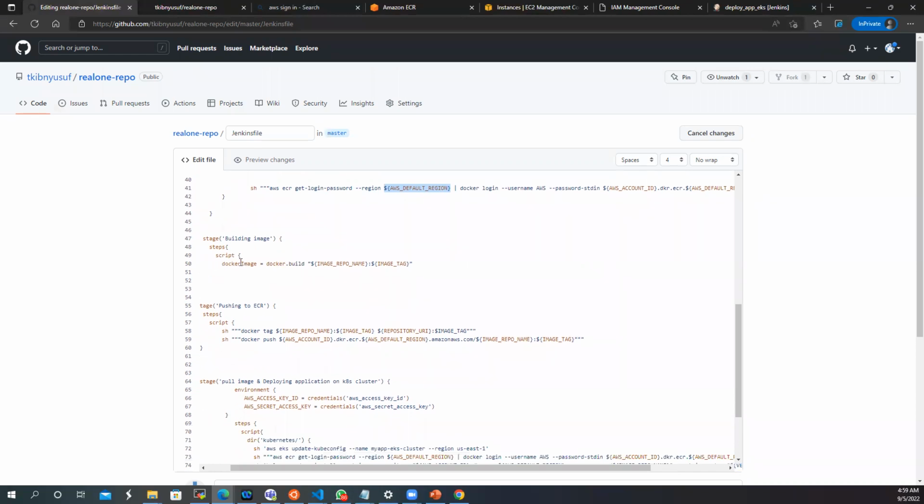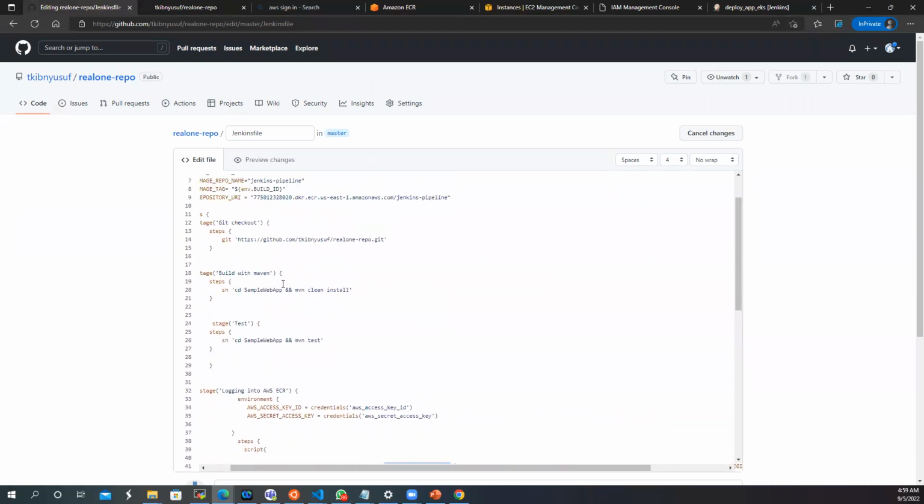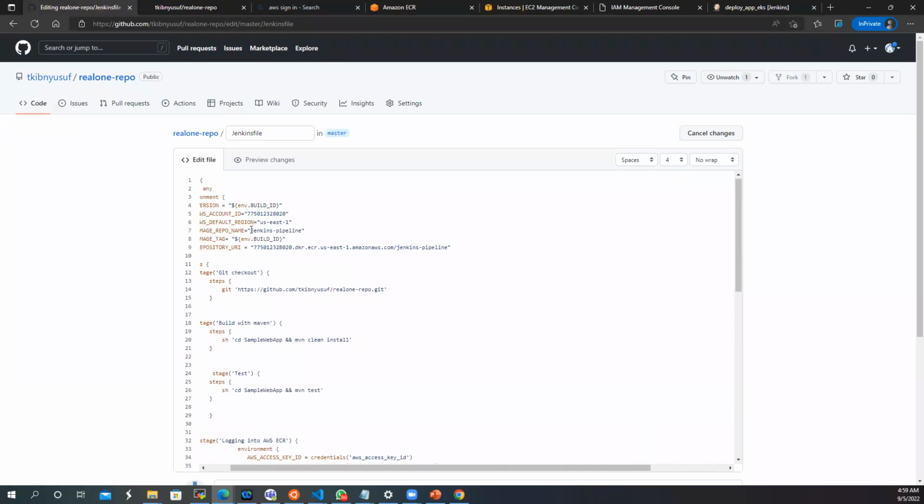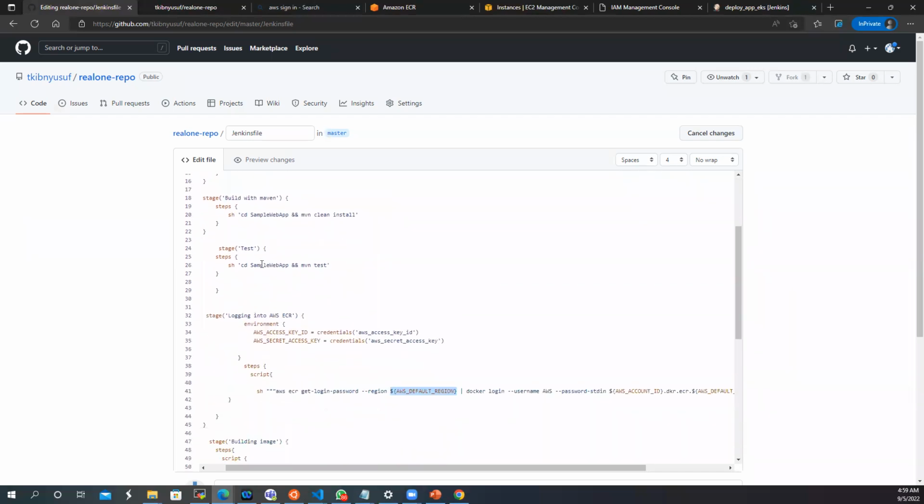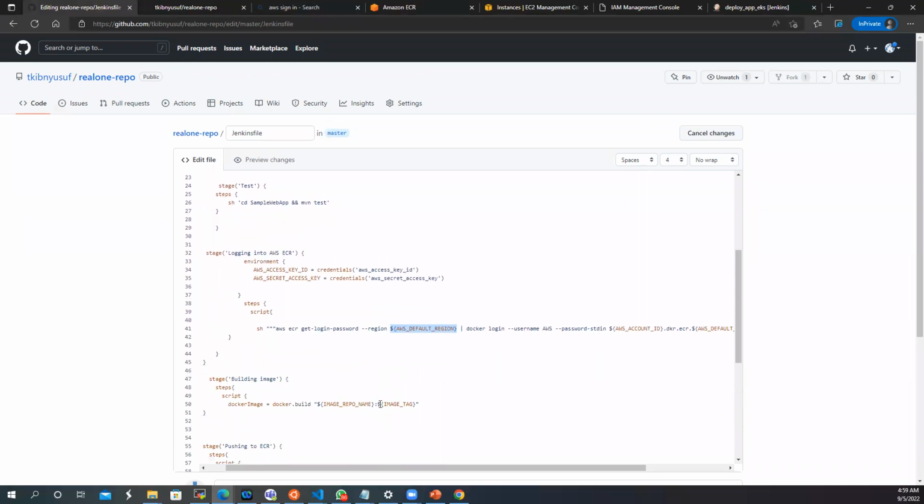The next stage is Docker build, right? In Docker build, I want to tag the image with the image repo name and the tag. Image repo name is already set right here, which is Jenkins pipeline, and for the image tag, I want to tag it with the build ID. Once I run my build in Jenkins, I want to reference the ID, and it's going to pick the value and tag it right here, which is the image tag.